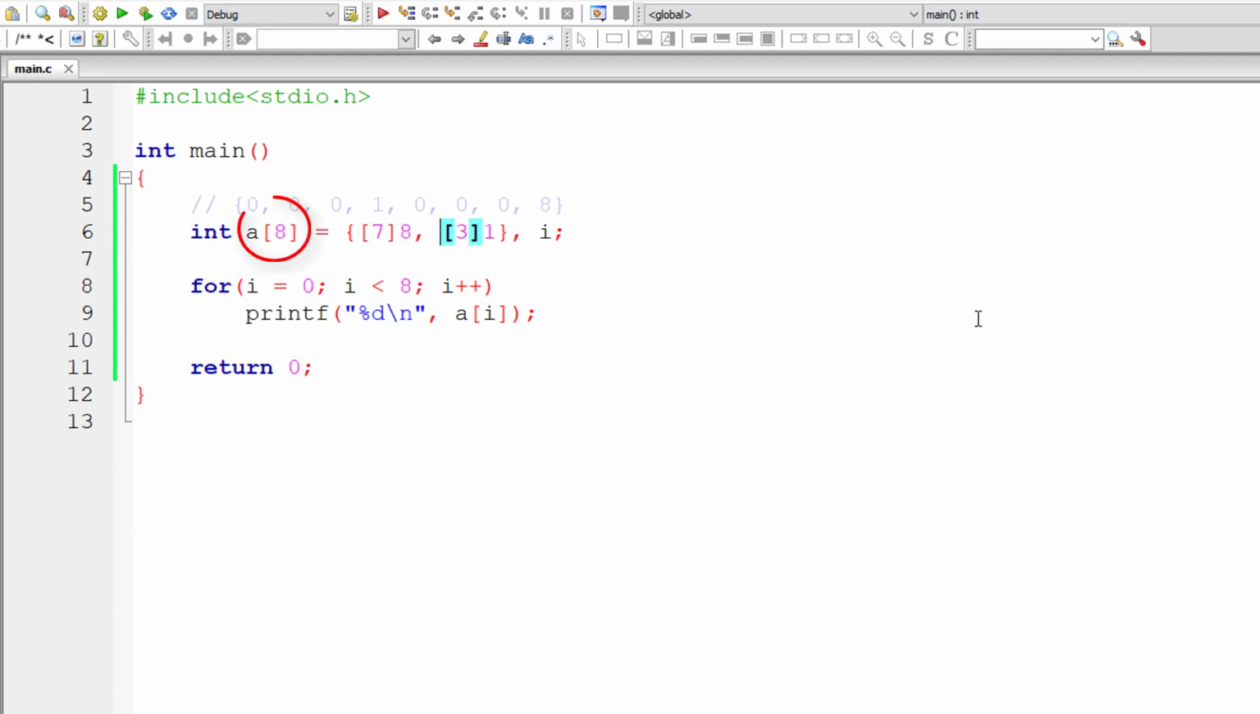So what if we are not mentioning the size of an array? In that case, if we don't mention the length of an array explicitly, the compiler will assign the length of an array from the largest designator in the list. In this case, it's 7. 0 to 7 means 8. So 8 will be the size of the array.